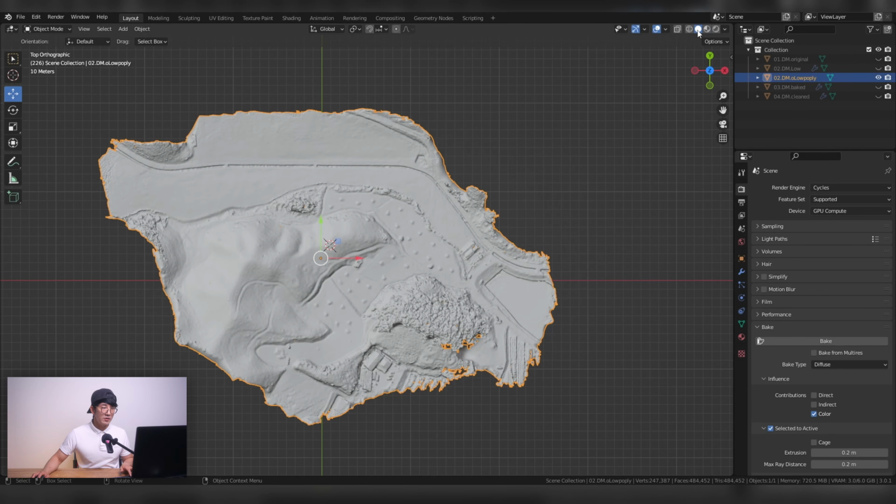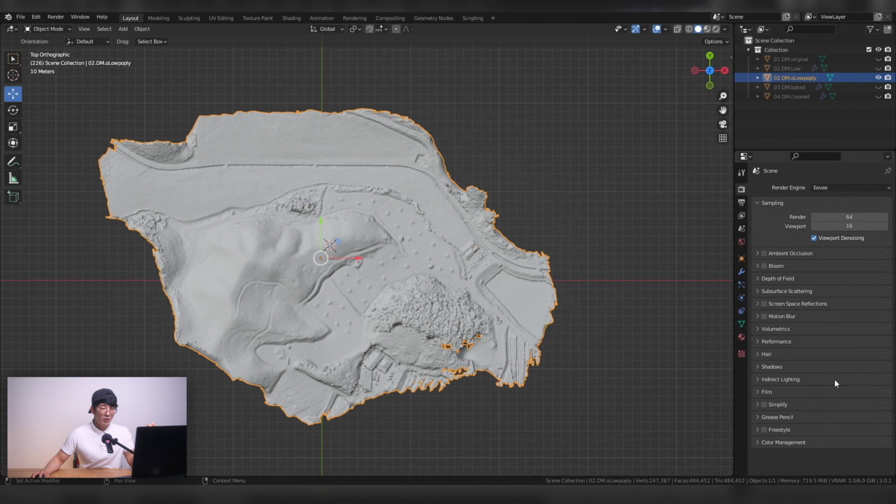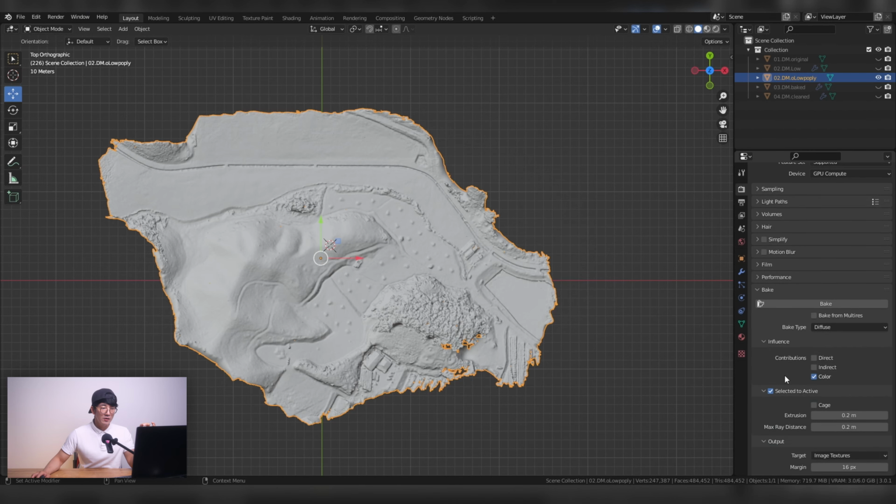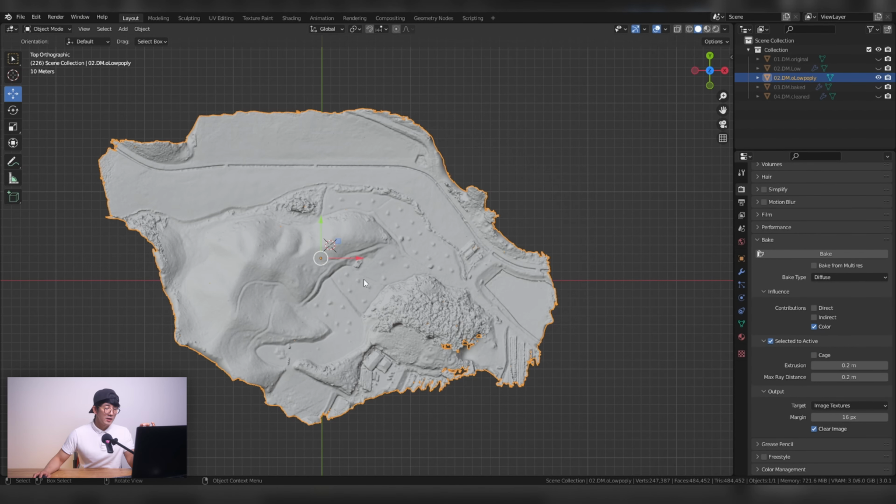So you go to the mesh view and go to the render tab. You might want to change the render engine to Cycles. On Cycles, we can see the bake options. You might want to change to GPU compute mode as well. And you're going to have the bake options right over here. If you go back to EEVEE mode, you don't have the options. So make sure you change to Cycles, and you're going to see the bake options right over here.